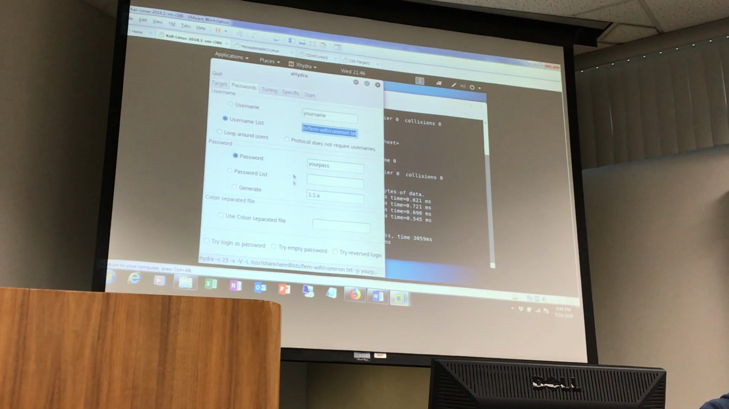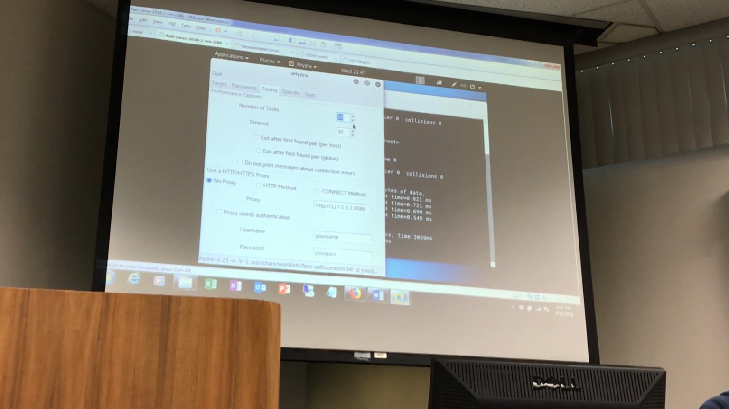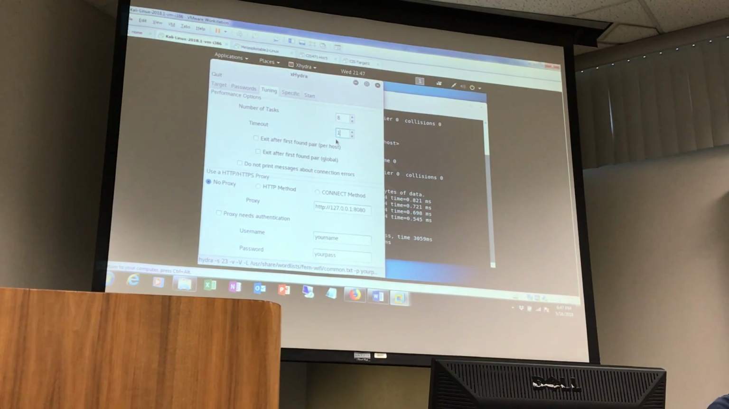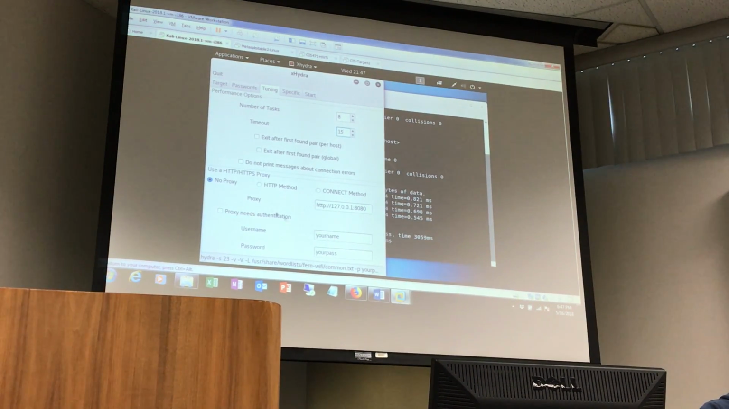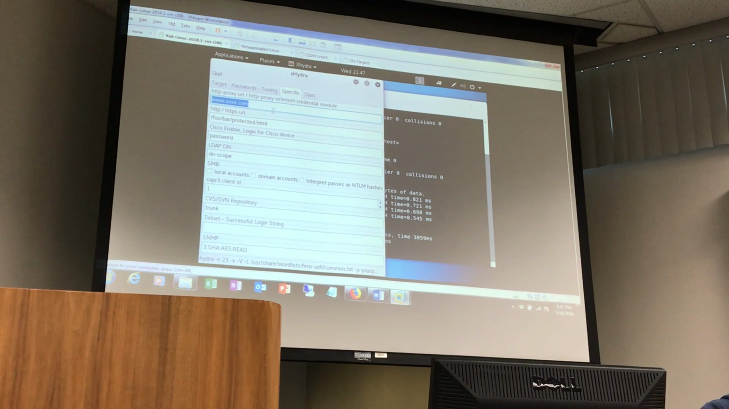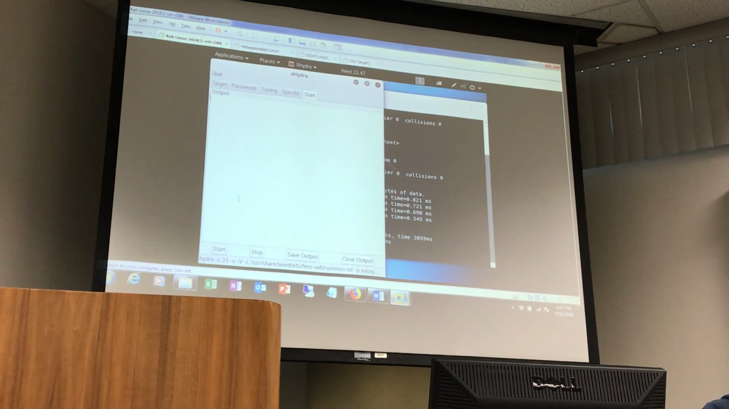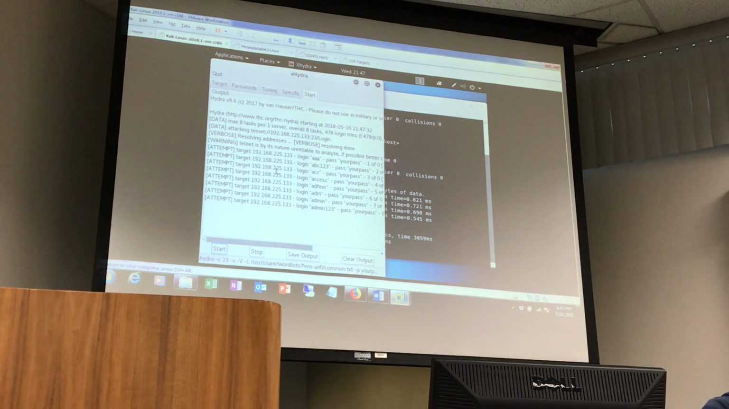Alright. Set that to 8. 12. Actually, it's 15. Proxy. Telnet specific. Nope. We need to give it a successful login string. This will come back and say, hey, you logged in. So, login. Go.